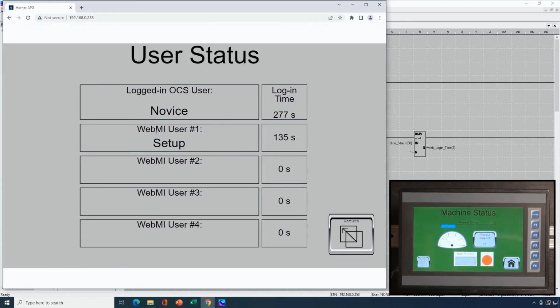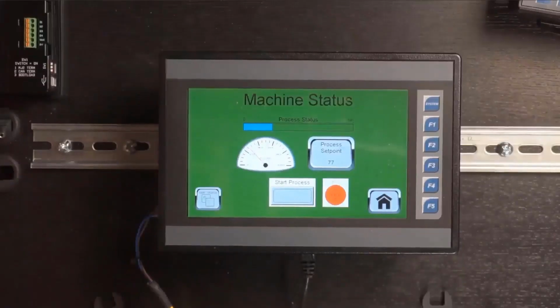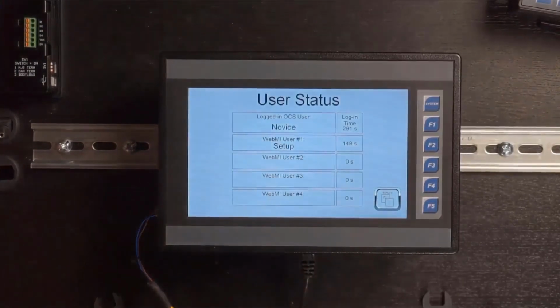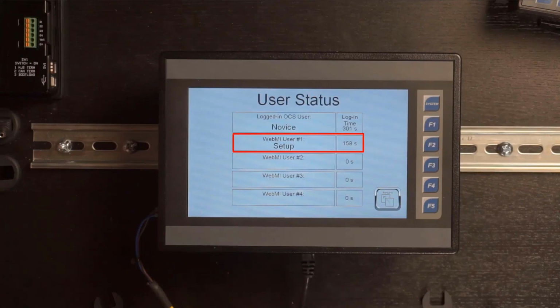Next, I'm going to close my browser and bring up the OCS in full screen. Going back to the status screen, here you'll see that the setup WebMI user is still logged in. That's because I've set a timeout of 20 seconds for WebMI, meaning that 20 seconds after I close the browser, the OCS is going to automatically log off that WebMI user, and you can see that's exactly what happened here.